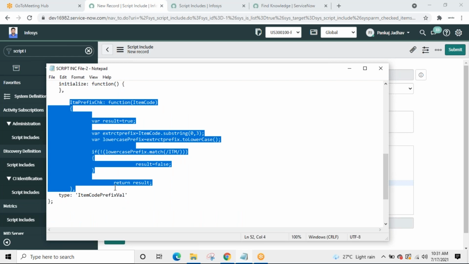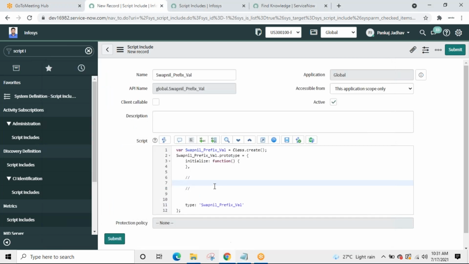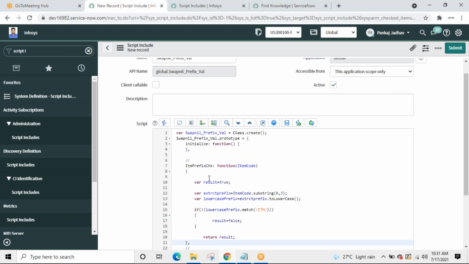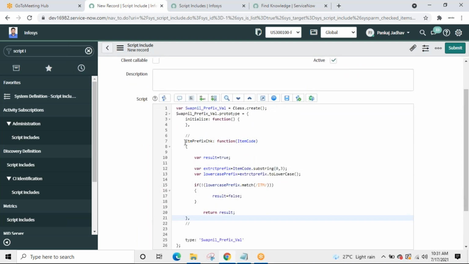Function is this. Always end your function with a comma. Like this. Control V. This is our function. This much. These are comments. This line ignore. These two. Okay. Let us change the name. Or let it be like this. Okay. Item prefix check.